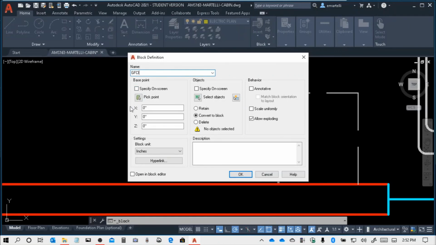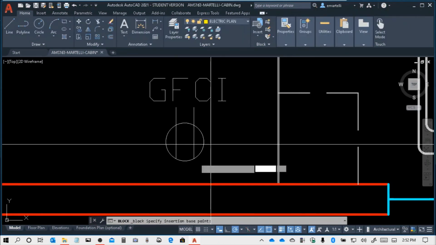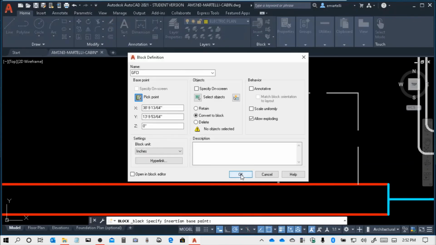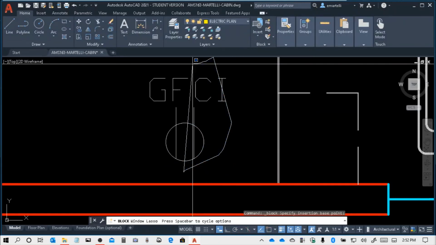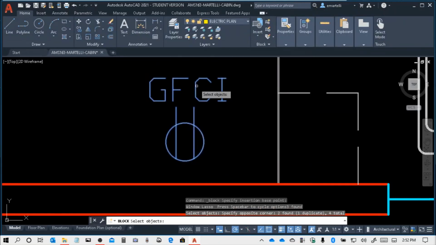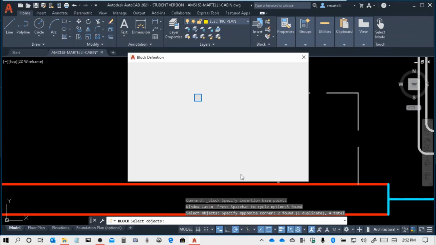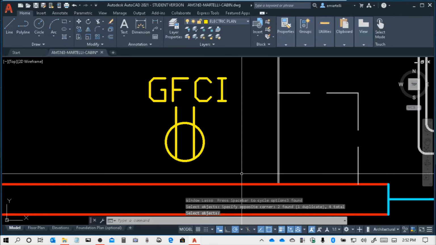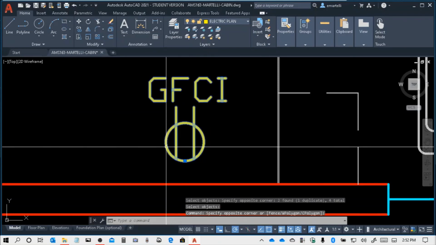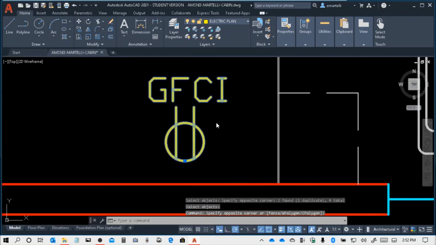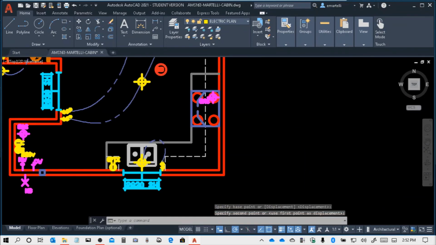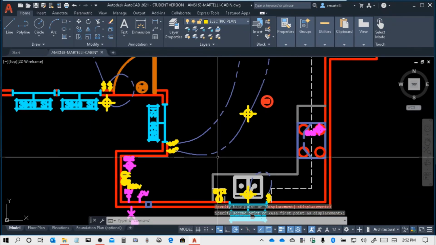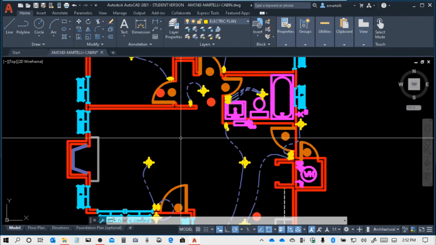Base point. This is kind of important. See where it says pick point? I'm going to pick point. I'm going to pick this bottom quadrant. Okay, select objects. There's a little button here that says select objects. So this is where I'm going to select them. Get over here. And then hit enter twice. So there's my GFCI. Now I can move this where I need it, which is somewhere around here. So you've got more to go. That's just the basics on how to put the outlets in. Go ahead and get all the outlets put in.